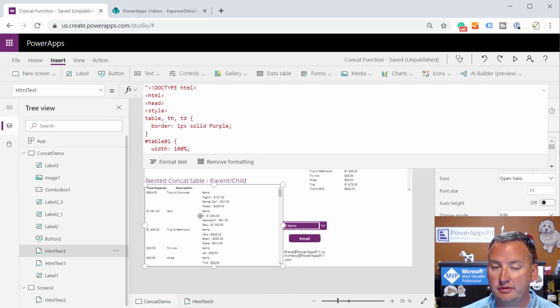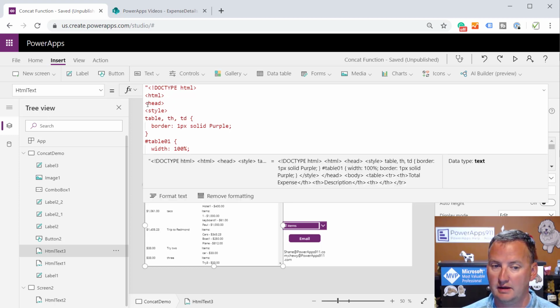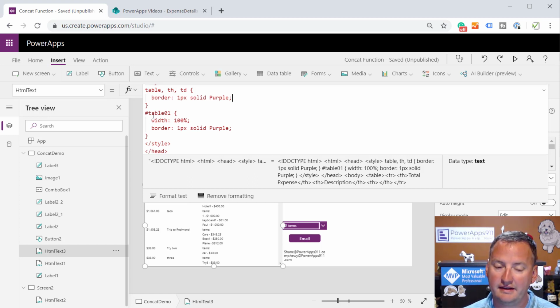One of the things that annoys me about the HTML control with Power Apps is it does not show you table borders and colors and all that. So you can't see them here, even though you can see up here my code, they are clearly here, right? So my tables, my headers, and my data elements all have a style of 1 pixel purple border.